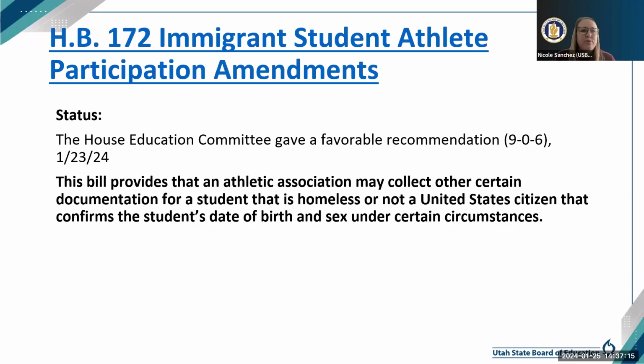So this is HB 172. This is the Immigrant Student Athlete Participation Amendment. This bill would provide an alternate means for collecting information about a student's birth and sex if they are an immigrant or homeless and they might not have the documentation necessary. Next.